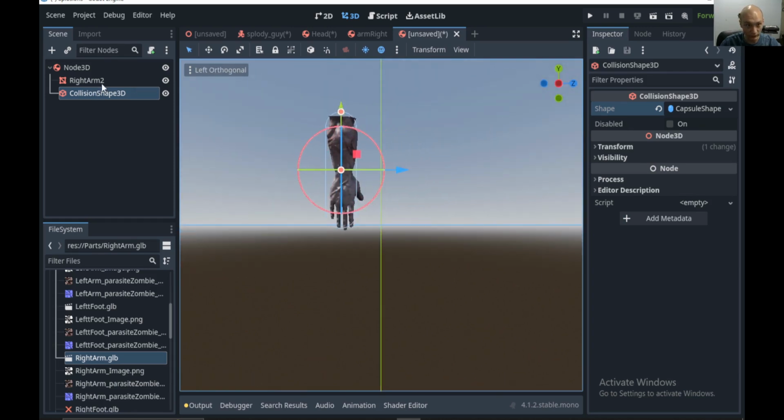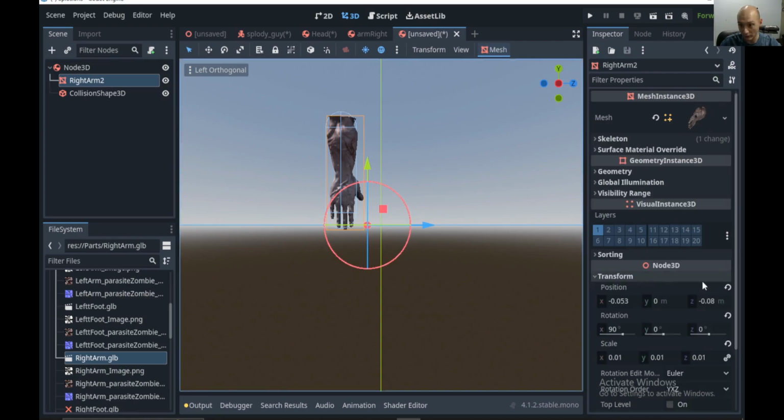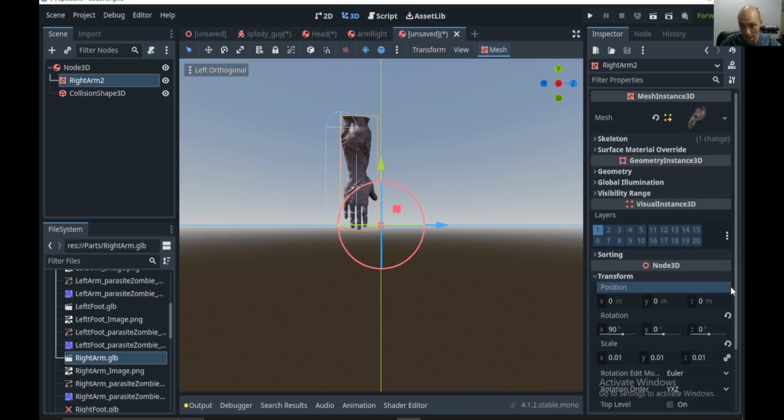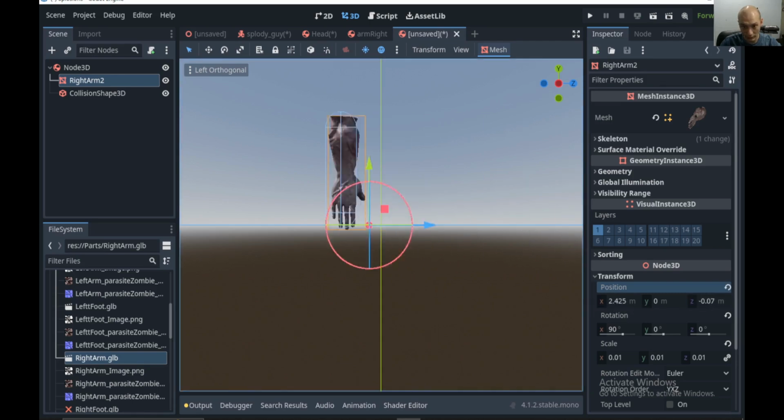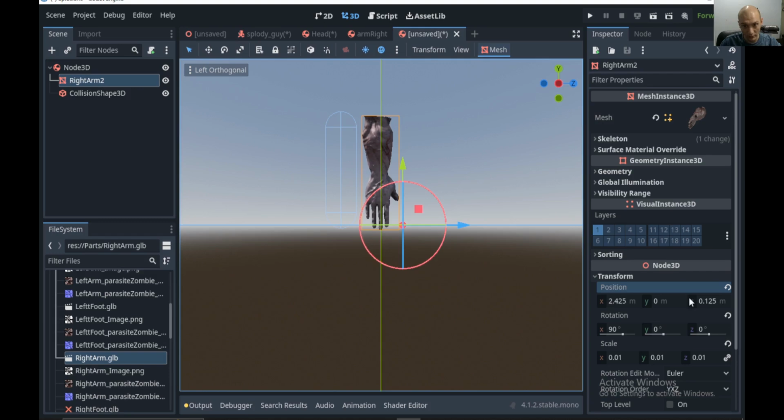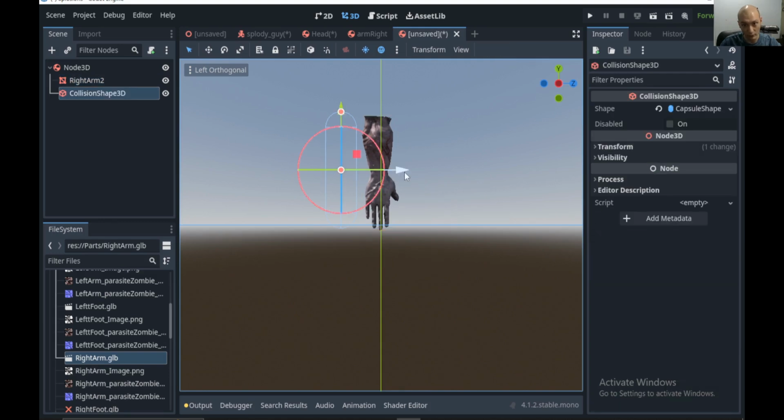We'll put this here. And what I'm actually going to do in a crazy move is bring that back to 0 and then maybe move it in the Z. Let's just put that there, and then we're going to put this there.